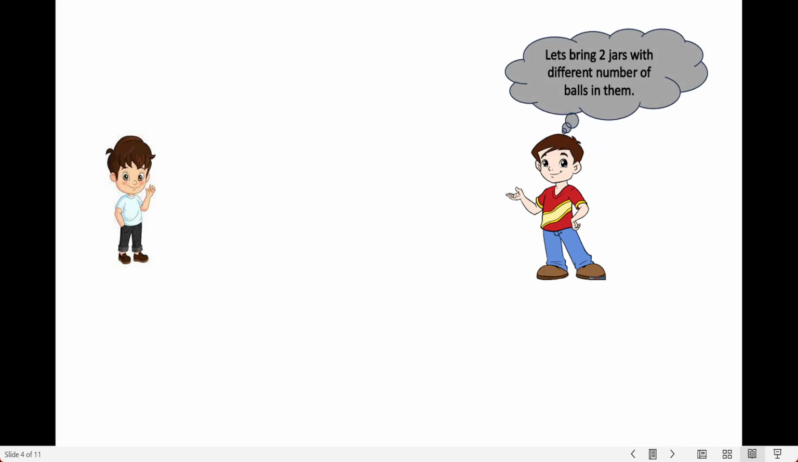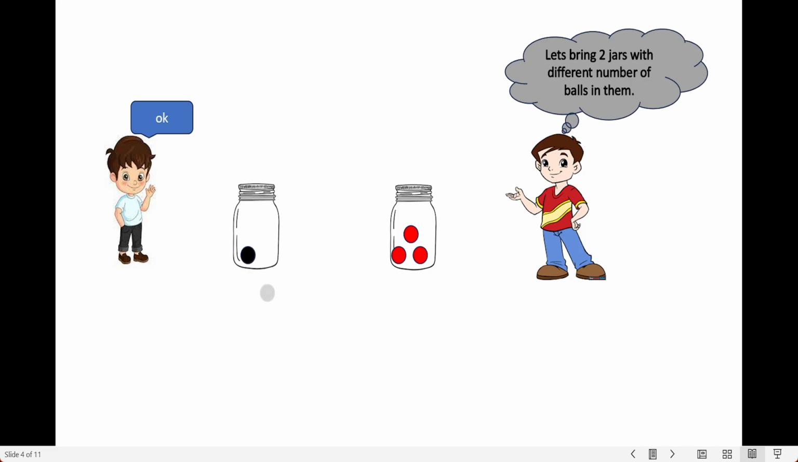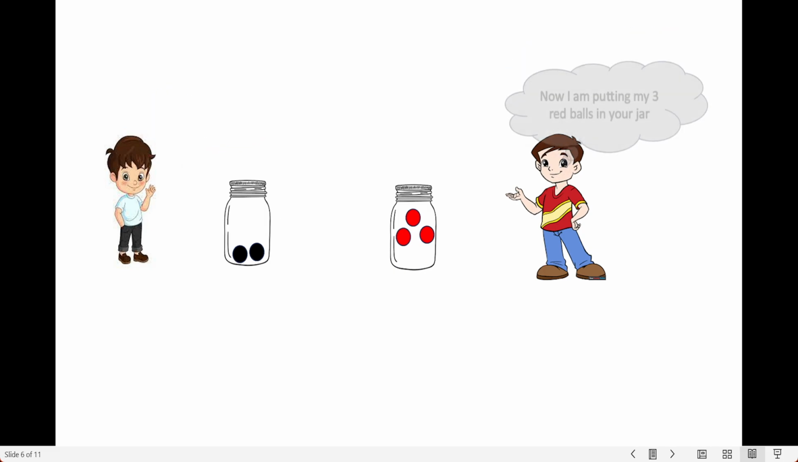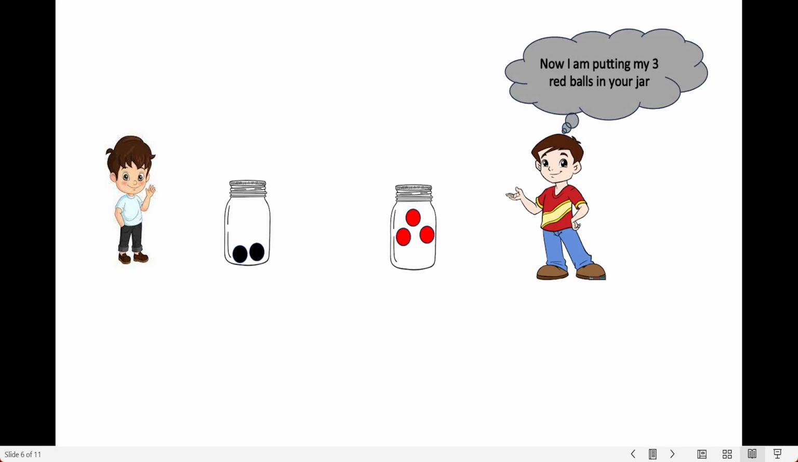So what we will do, we will bring two jars with different number of balls. So here you can see we have a jar which has three red balls, and then another jar which has, sorry, two black balls. Now, what we will do, we will put these three red balls from jar to the jar which contains black balls. Yeah. So now the first jar has three red balls and two black balls.